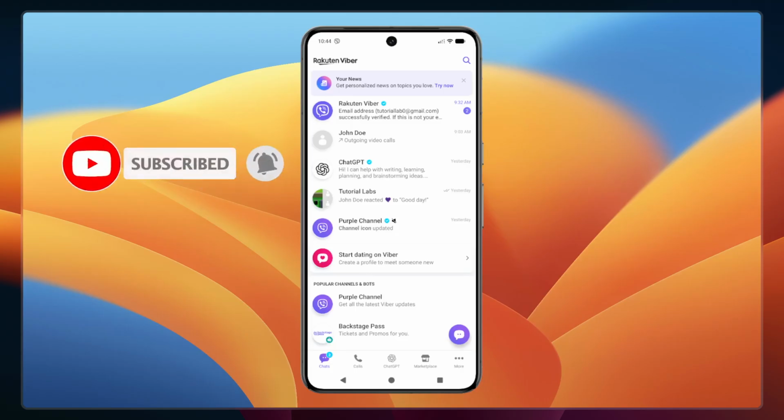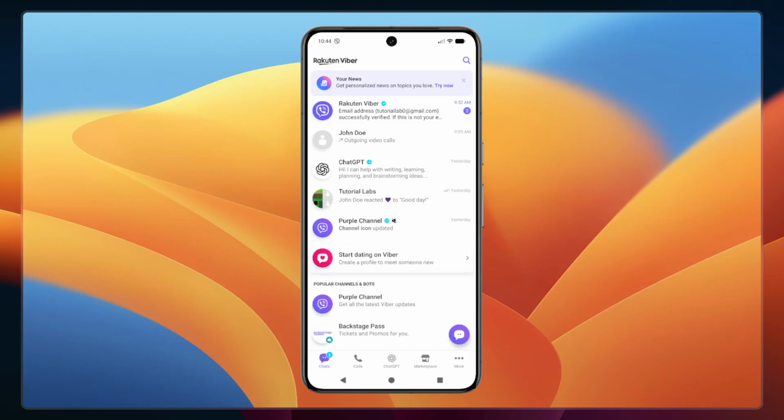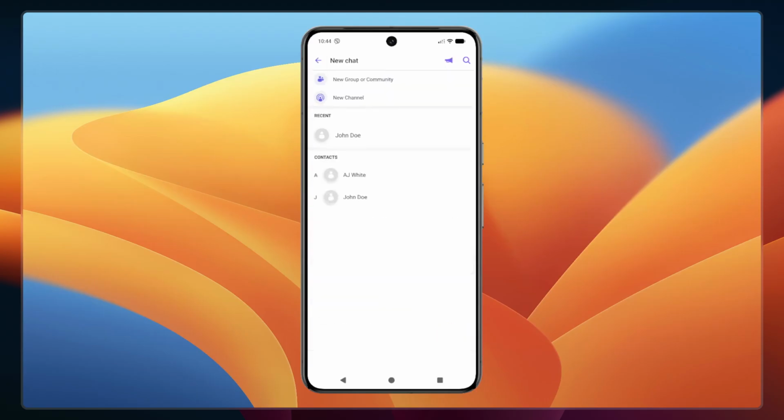First, direct your attention to the bottom right corner of your screen where you'll see the message icon. Go ahead and tap on it to proceed. This will open up your messaging options and give you access to creating new conversations and channels. Once you tap the message icon, you'll see several options appear on your screen. Look for the option labeled New Channel and tap on it.